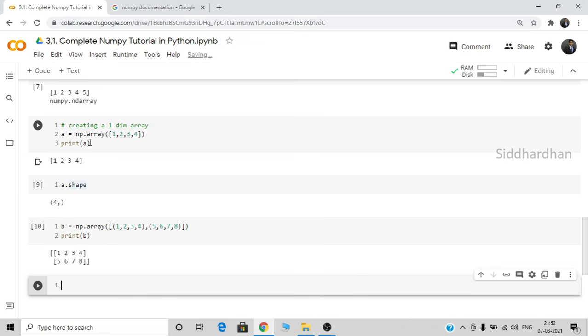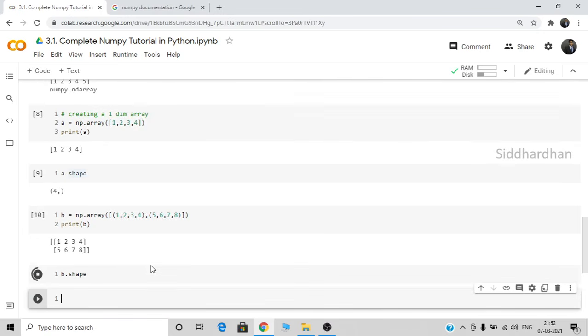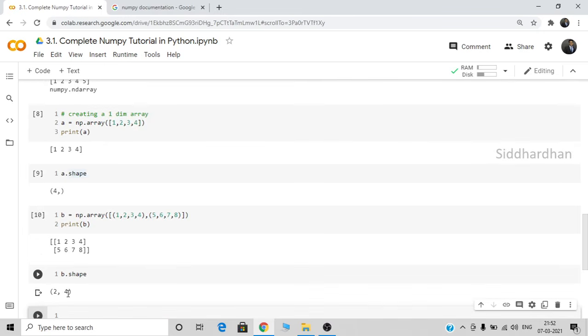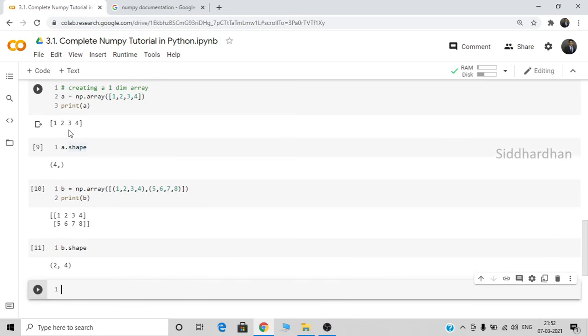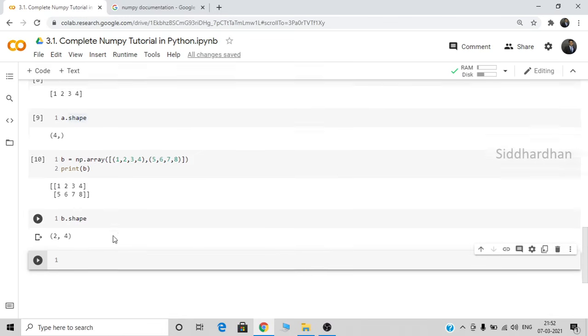In this case, we have just created a one dimensional array containing one row, but here we have created an array with 2 rows and 4 columns. So now you can check the shape of b. The first value represents the number of rows and the second value represents the number of columns. So we have 2 rows and 4 columns in the case of the array b. In the one dimensional case we have just one number here, and 4 represents the number of columns.